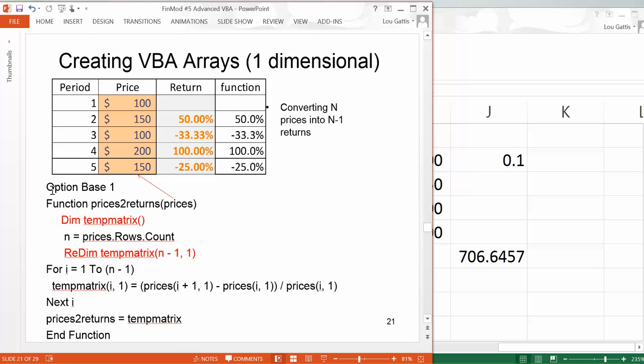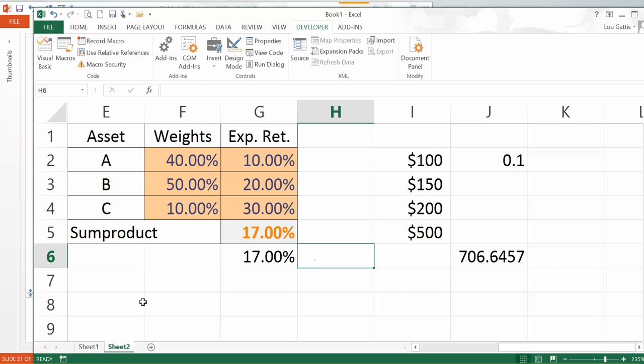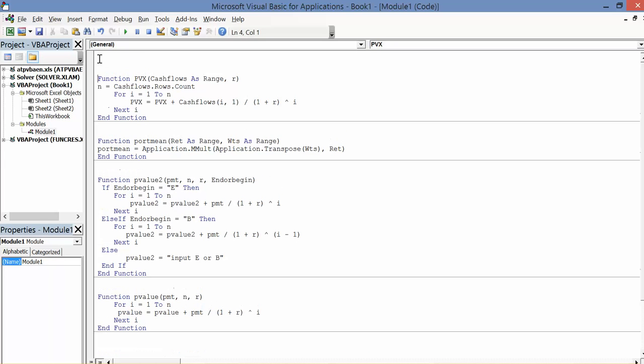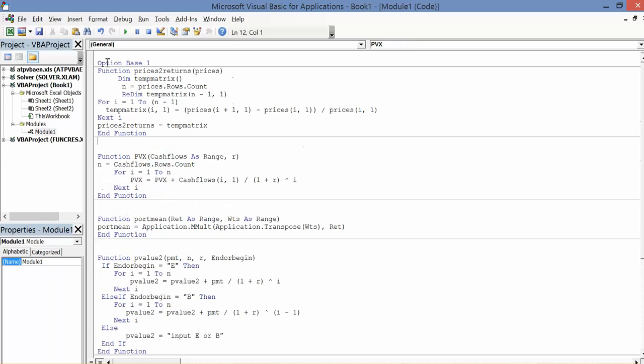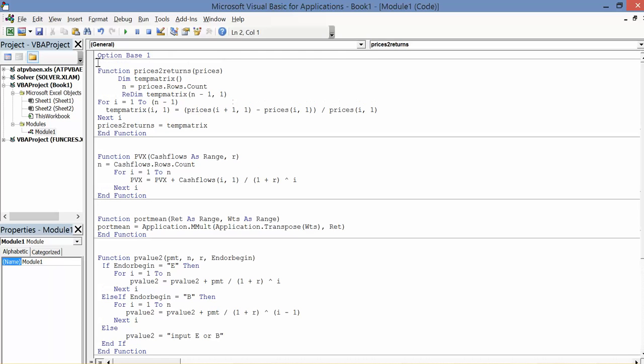So let's take a look at this program. I'll copy it. I'll go to my Excel, Visual Basic. I'll put this at the top. Option Base 1 again has to be at the top. If you have an Option Explicit, that could also be at the top, but both Option Base 1 and Option Explicit have to be at the top before any functions, and you cannot repeat them. So in other words, I can't have Option Base 1 and then repeat Option Base 1 here.